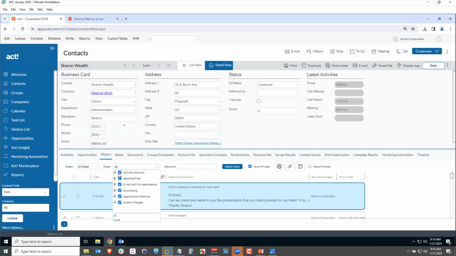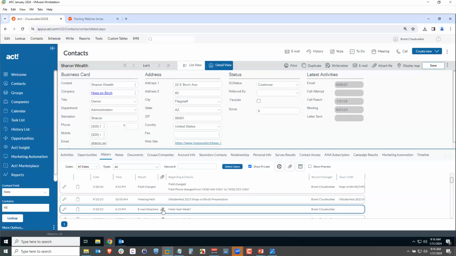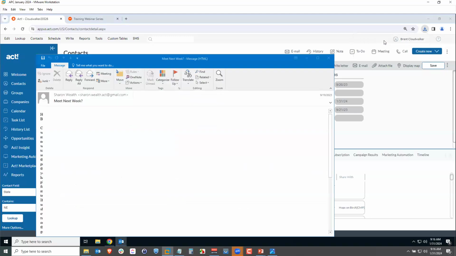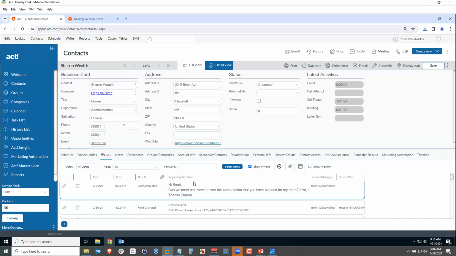Let me make sure I've got my activities and emails set up here. I'll have a history record saved for her in my ACT database. And it'll look like this. It'll have a little email attachment. If you click the little paperclip icon, it will download this message to your browser. And it's a .msg file. So when you open that, it automatically associates that with Outlook or whatever email you're using. And then you can see the email that was sent as a history record in ACT.